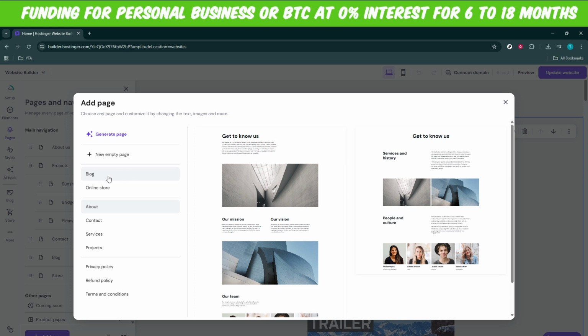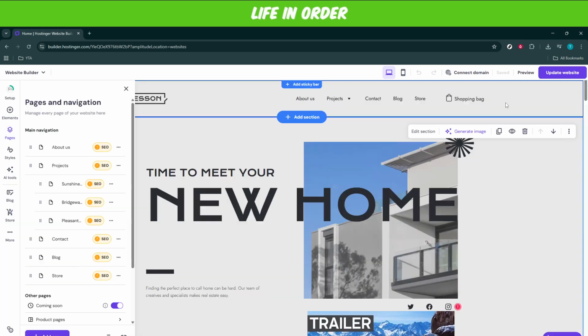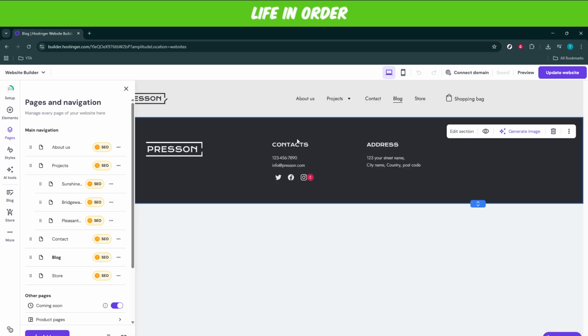This is where the magic happens. Click on Blog to access your blog settings. Hostinger makes it easy to set up and manage blog entries, so don't worry if you're not familiar with this yet. You'll find it straightforward once you start clicking around.